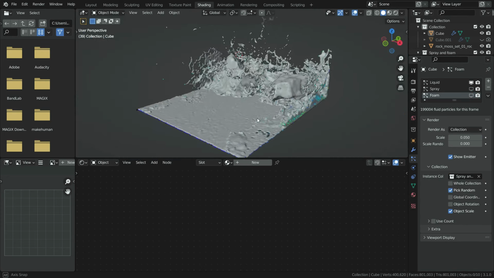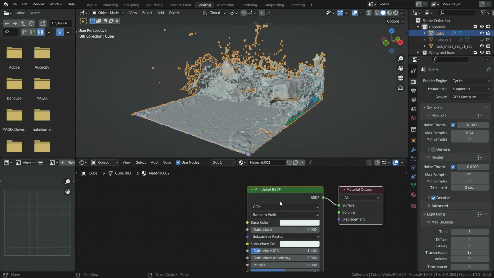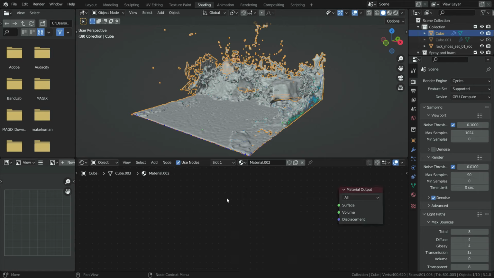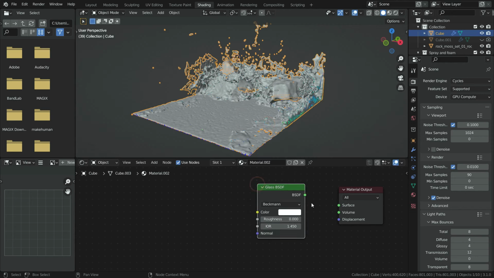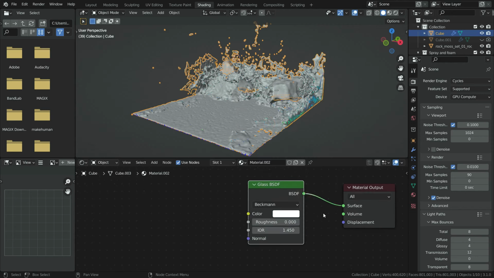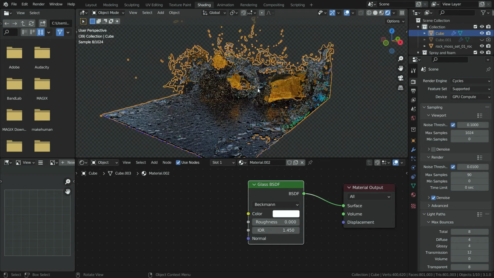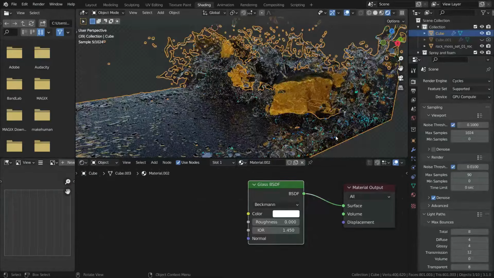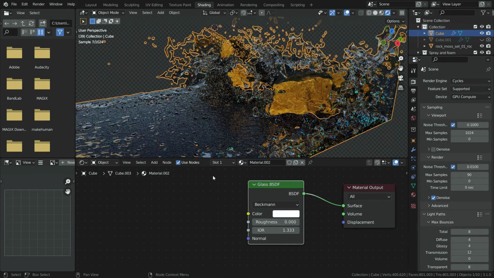Let's select the fluid mesh and add a new material. I will use Cycles for rendering, because it is easy and more realistic to make water shading. But it will take a longer time to render. Let's delete the principled shader, and add a glass shader instead of it. Switch to render preview mode. Set the IOR value to 1.333 for water.